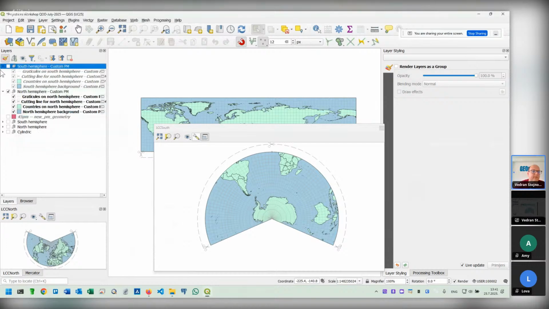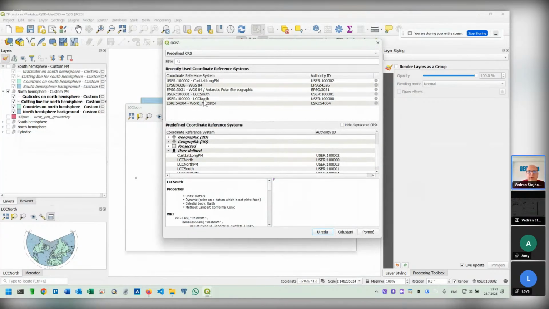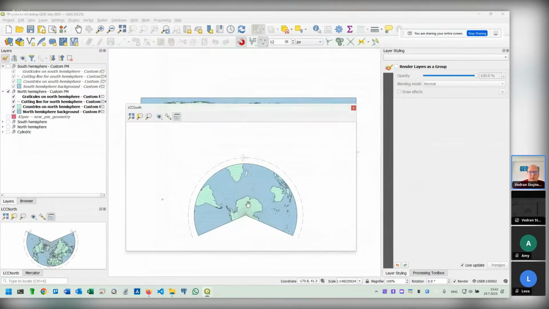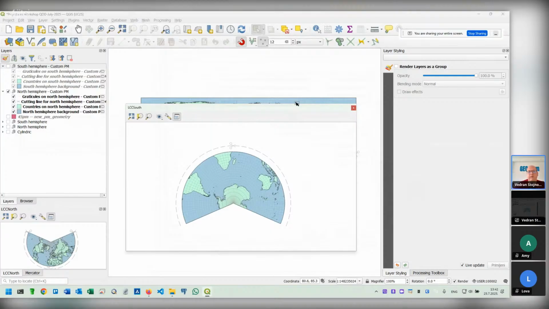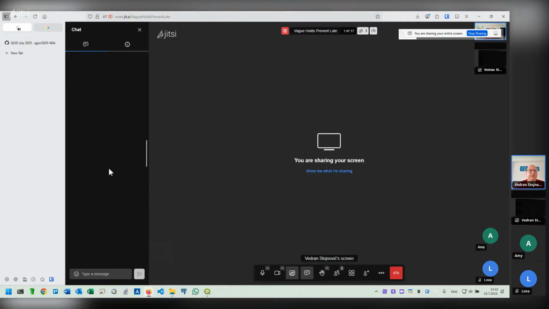Prime meridian. Okay, we can choose now south, and obviously we need to change projection. So now we have a new map, which... Live streaming is on. All good? Okay, we can continue.